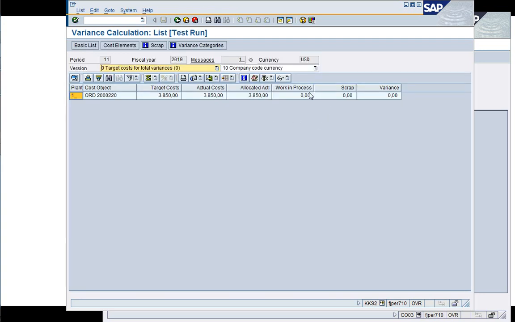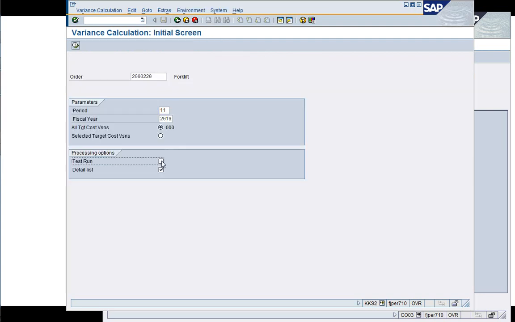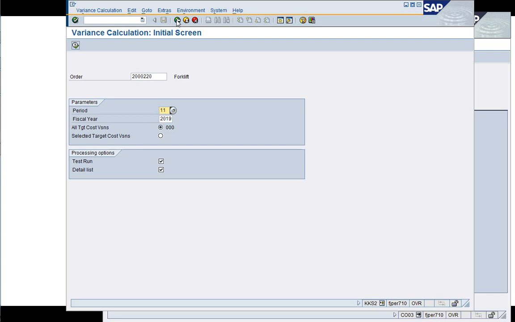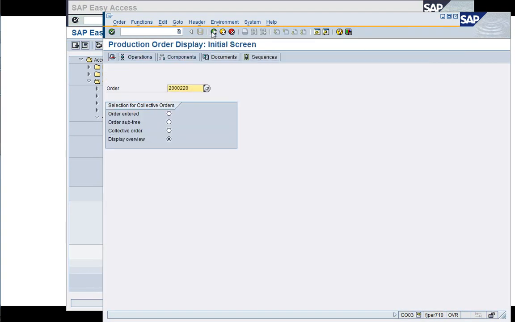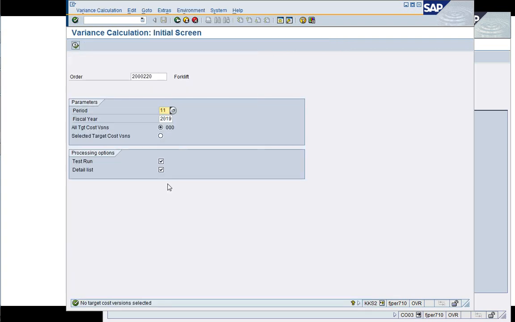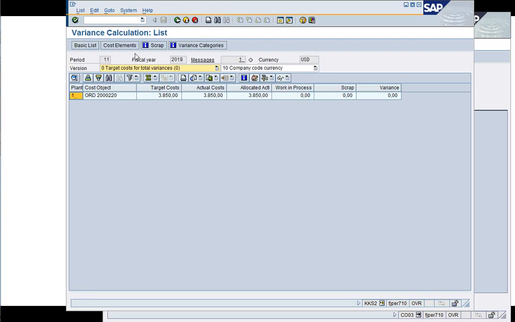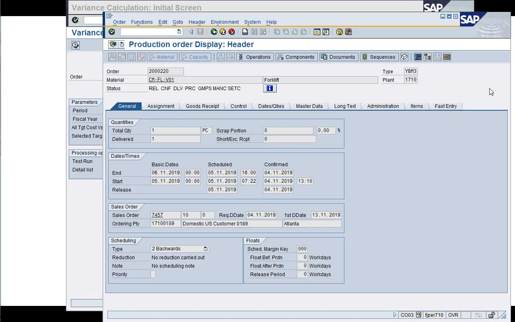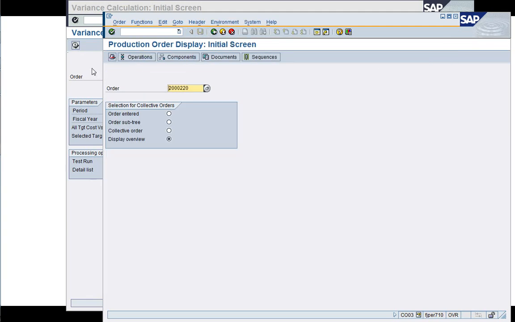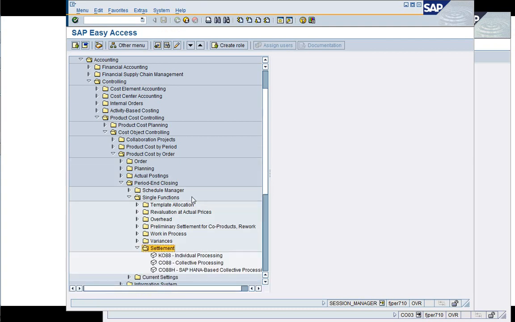Right, this time I calculate no variance. So let's do the calculation. Then we should have a status. No, I think I forgot to update it. Test run. Update run. Then we should have, recall, yes, variance calculated. And the settlement, although there's nothing to settle.